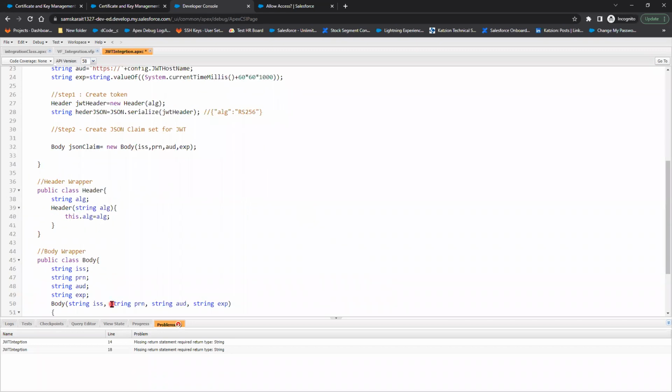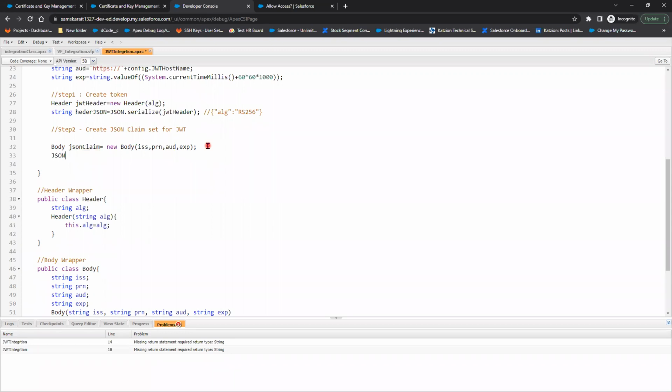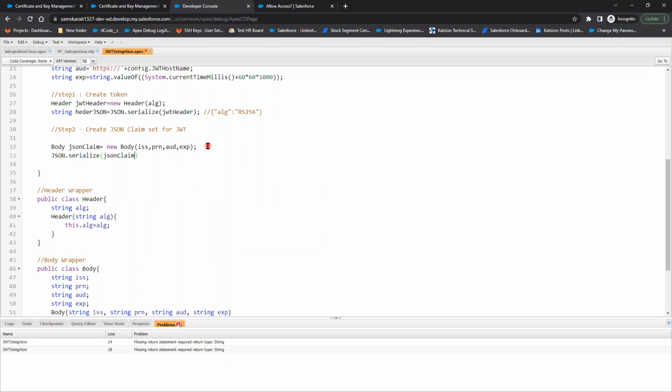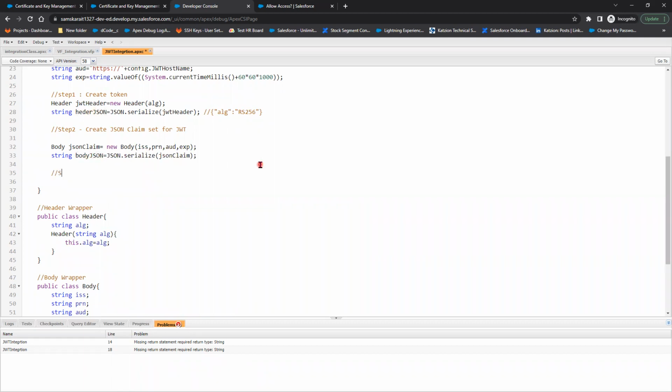Once we pass the data to the wrapper class, whatever output we get, I'll serialize it with JSON.serialize, passing the JSON claim, and store it into a string, which is the body JSON. Now the one above is the header JSON, and this is the body JSON. And the next one is step 3. What is step 3 here?